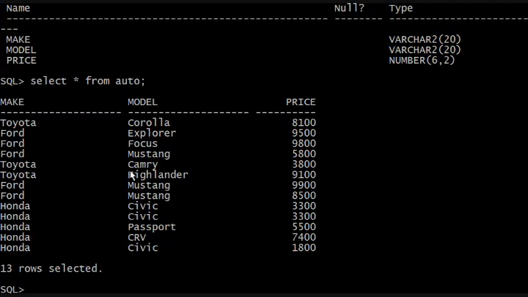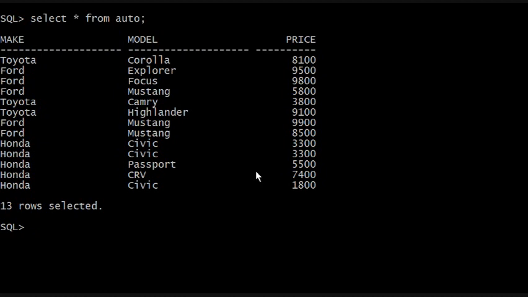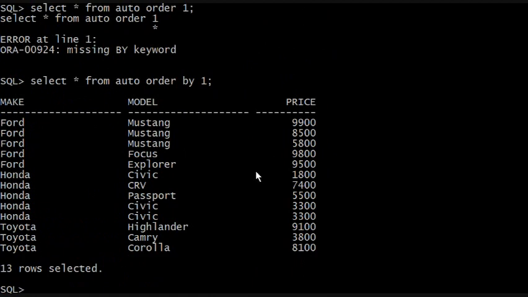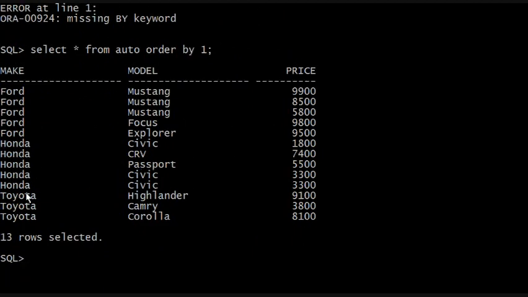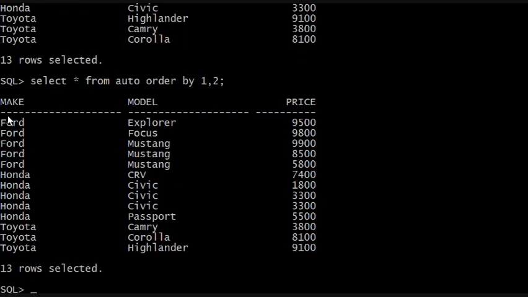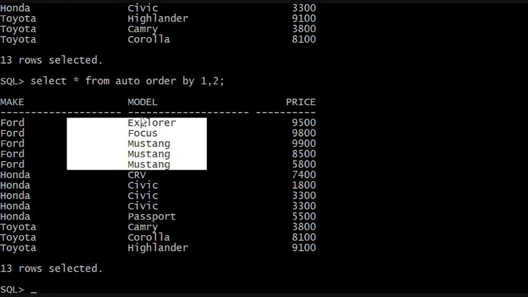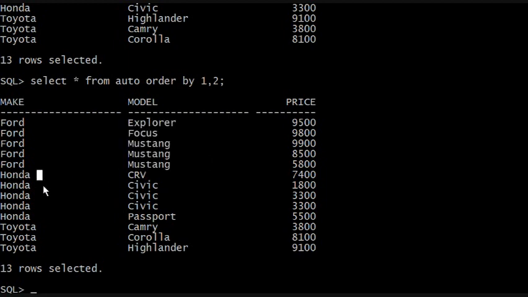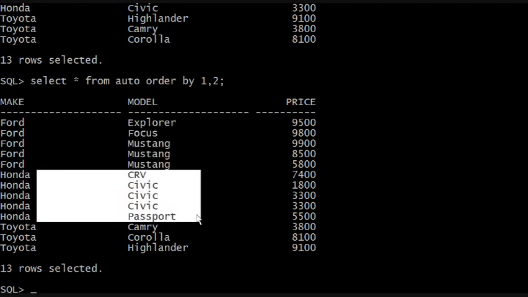Now, if we go back to the database, what would happen if, well, first let me order this. Select everything from auto, order by 1, column 1. Alright, so now within the order by column 1, I'm also going to order by column 2, so comma 2. So I want to order it by make, and then within the make, I want to order them by model. So as you can see here, Honda has CRV, Civics, and Passports.